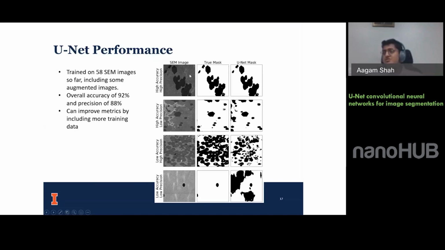This is the SEM image here, and this is the mask generated by the UNet model. Here you can see it's a high accuracy and high precision, which means it's a pretty good image. It's identified all the domains of graphene well, and each domain is quite precise. Rather, we can see every single pixel is well identified.